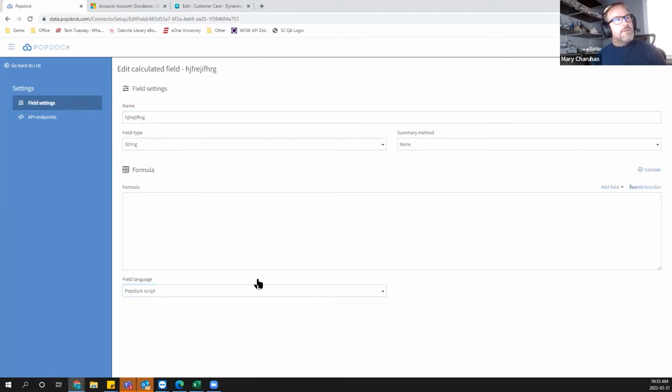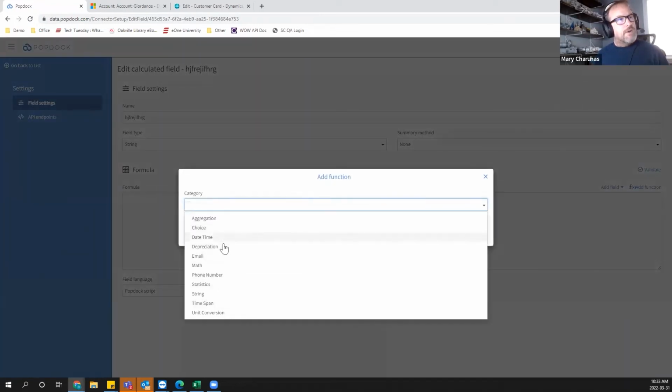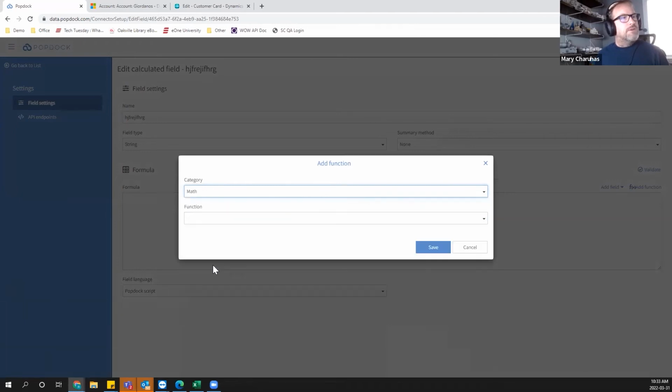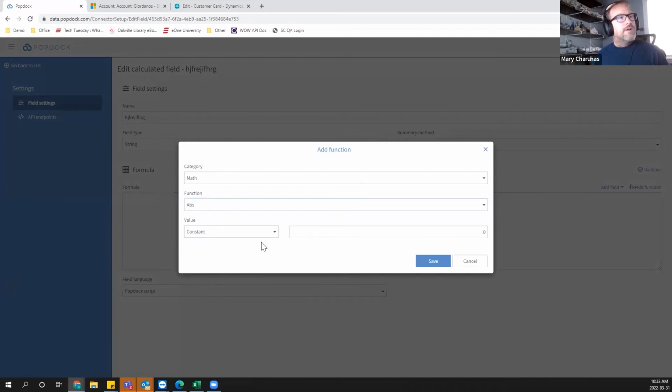They can do that. But for everyone else, if you've ever written an Excel formula, you can use a Popdock formula. Pretty much the exact same list. So I would go through and choose, maybe I want to use a math function. I want to get my absolute value. I can put in a constant or I can use a field from my source.